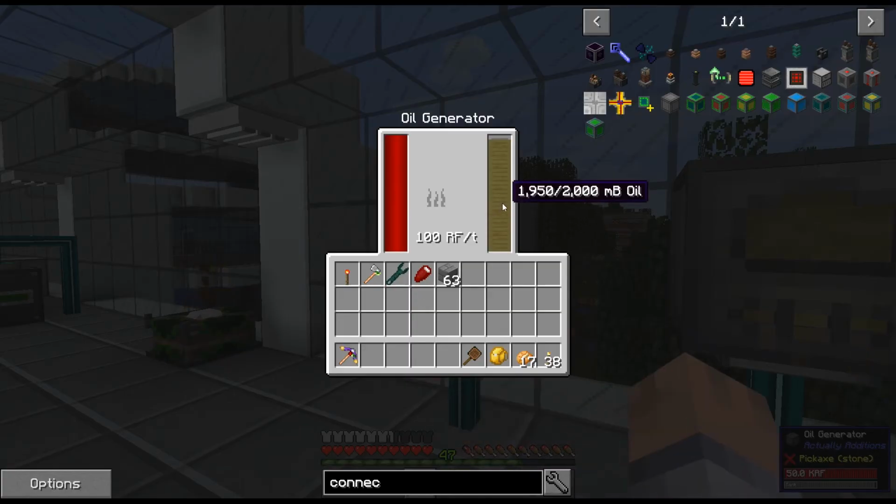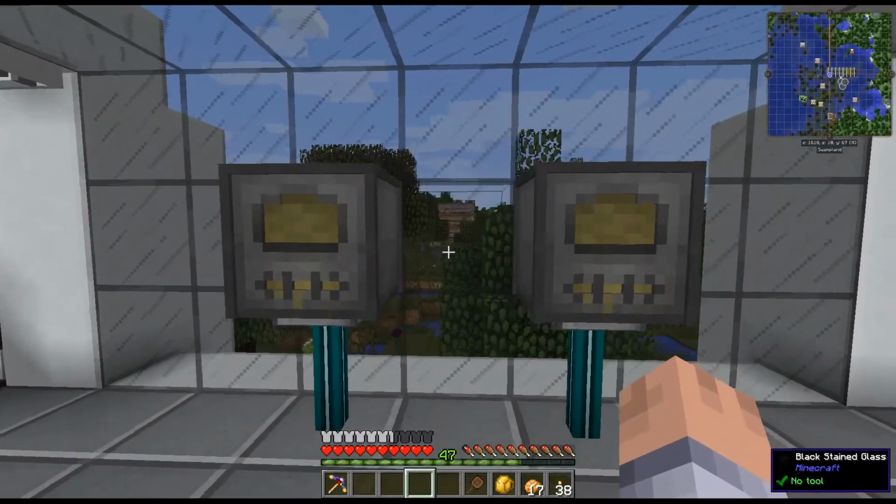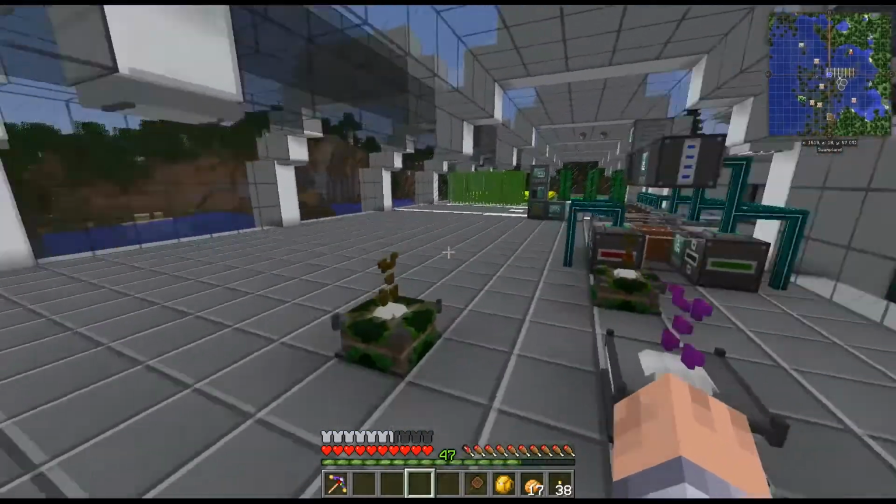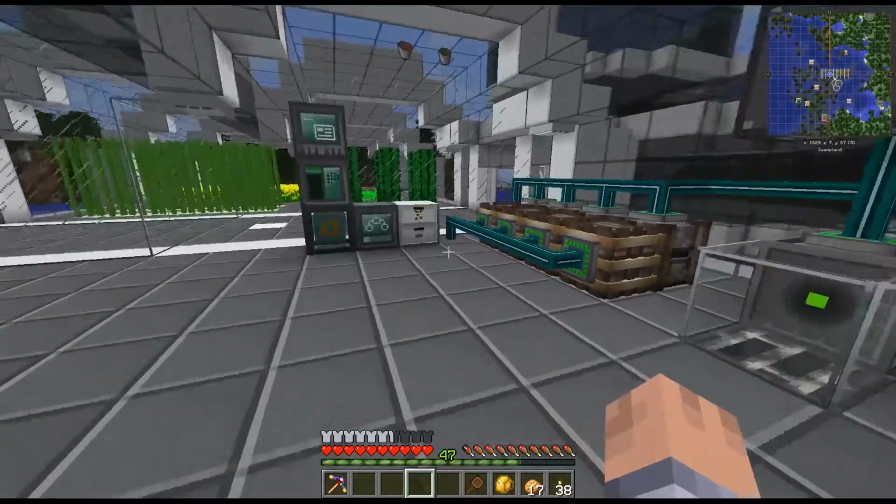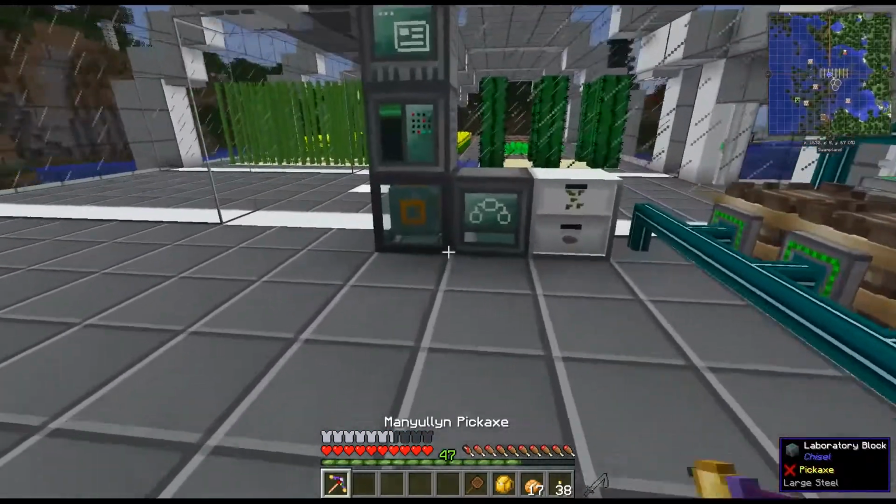And they're not set up or anything, so I'm gonna need to let these guys actually empty themselves first before I can put the empowered oil into it.